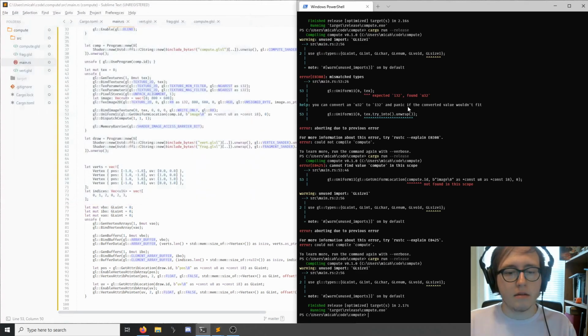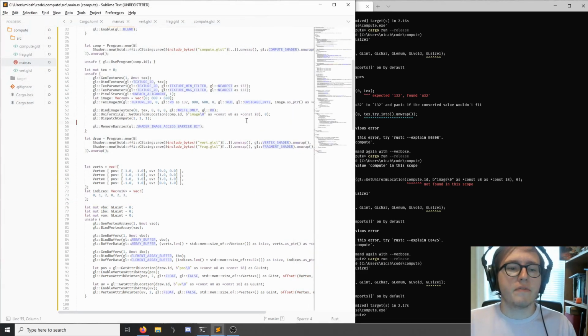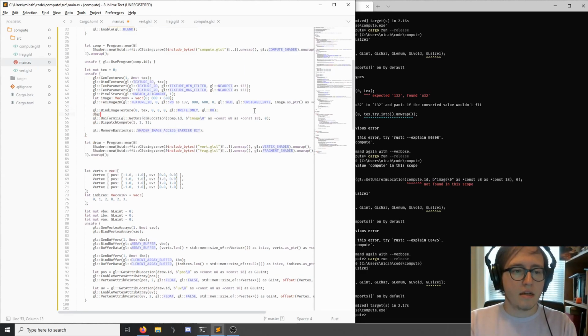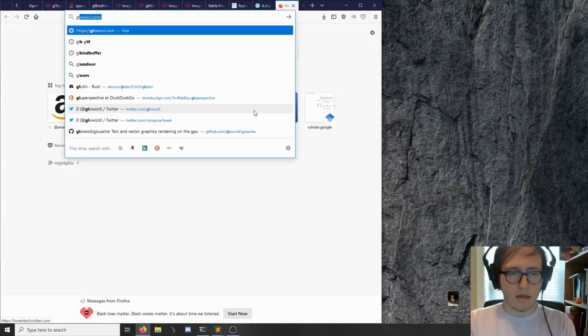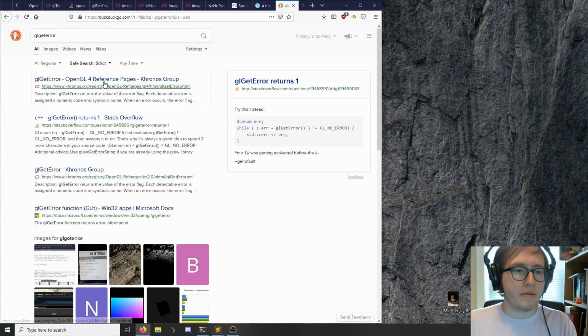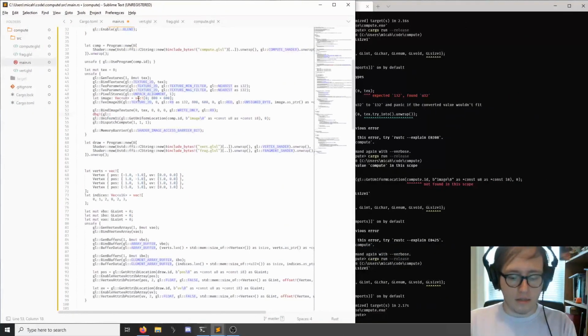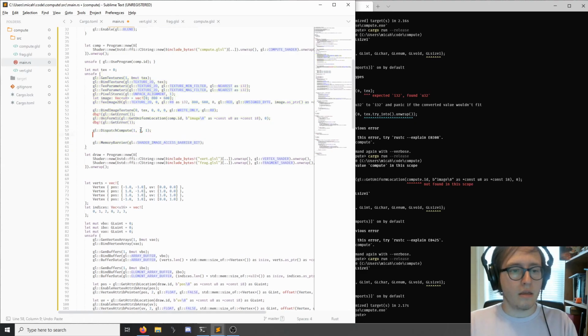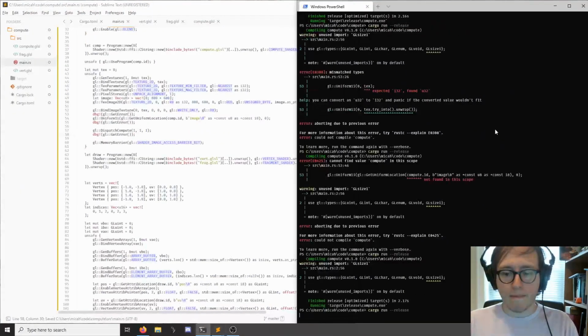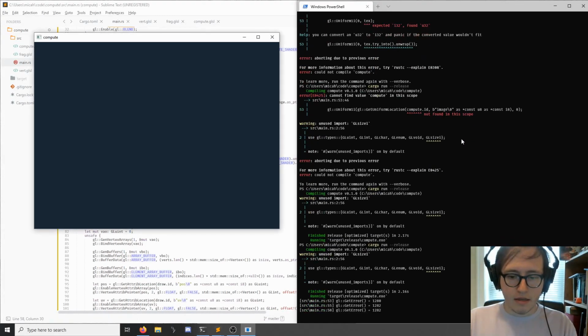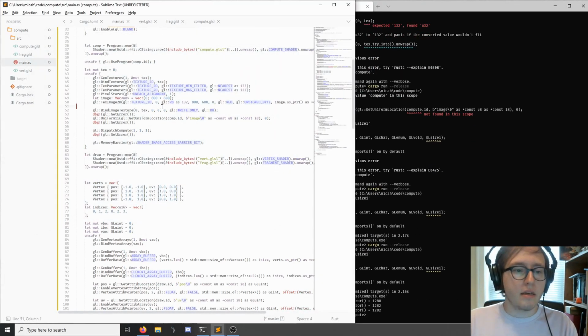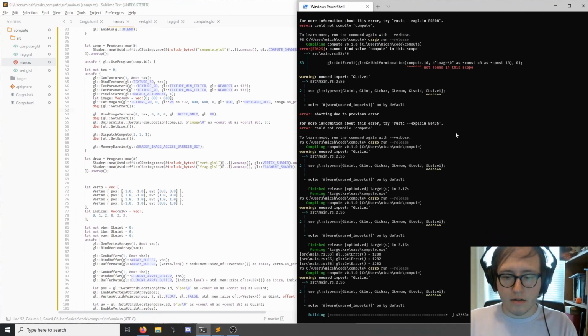Okay, still no luck. I'm trying to think what experiment I could do to figure out what aspect is working and what isn't. I guess I can just spam GL get error. See what happens. Again, I wish I had RenderDoc. Okay, so what is error 1280? There's probably something to learn from this.